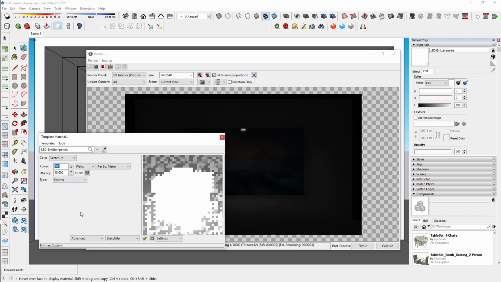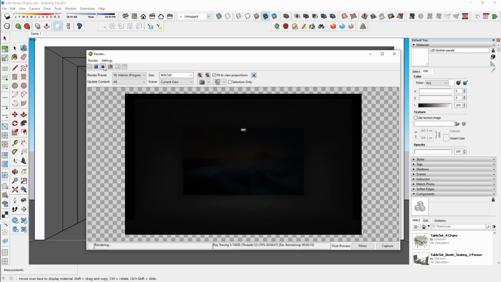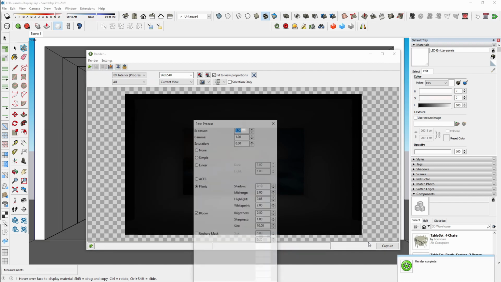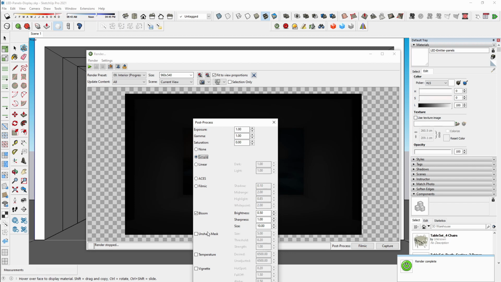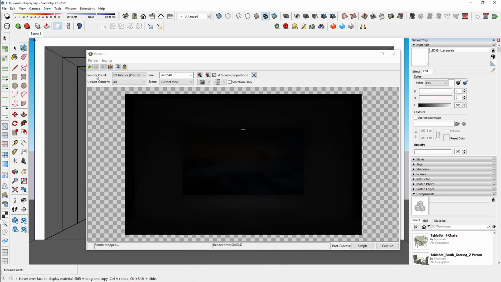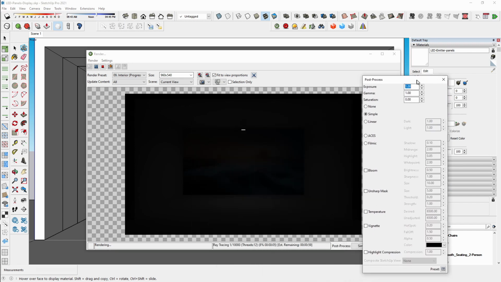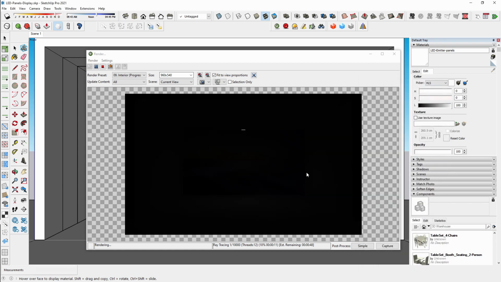So if it was set to 50 watts, which is the basic low voltage template, let's stop this and re-render. I'm going to go back to simple, and I'm going to turn off the bloom. I'm going to hit render. We're going to set the exposure back to 2. You can see that it doesn't appear to be lighting the scene at all.